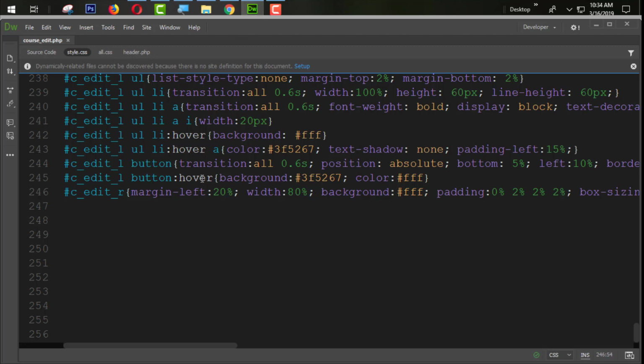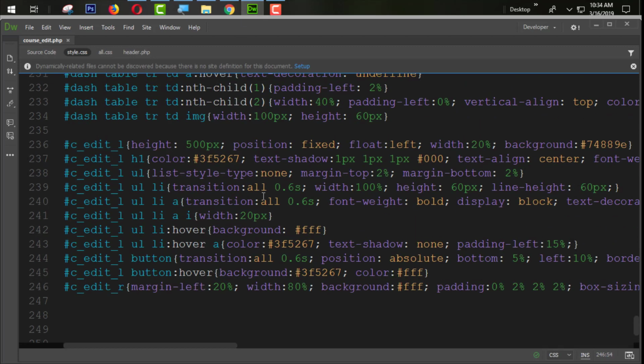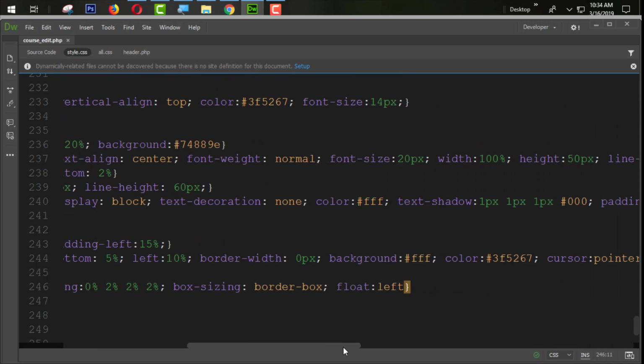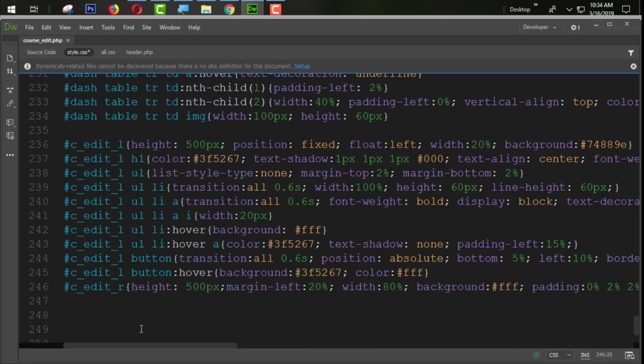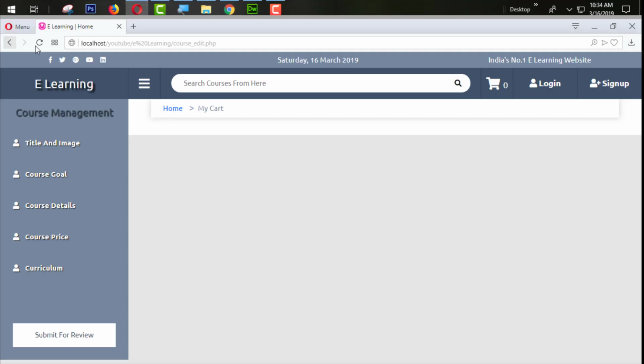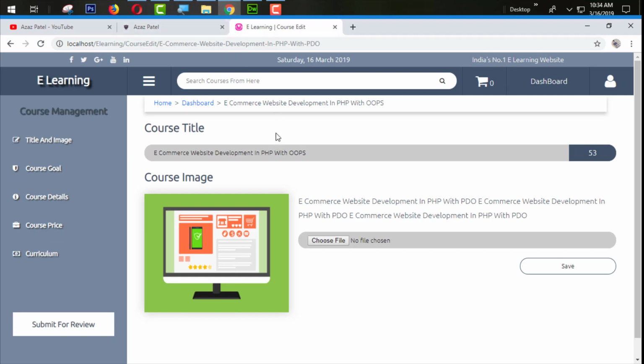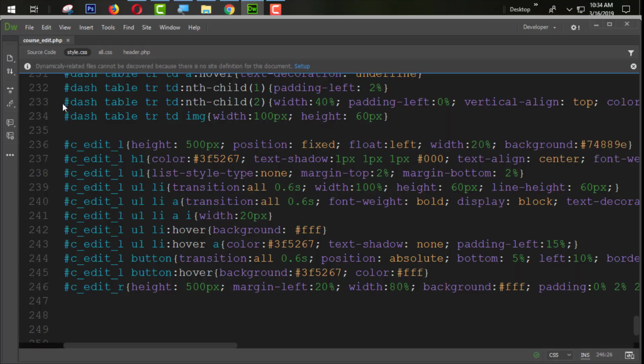Now I also need to set a height for this body left right section from here, and the height will be this one. Okay, let's refresh and check again. So you can see that now the white color background is coming from here perfectly. Now our next task is we need to create one course title section. So how can you do that?